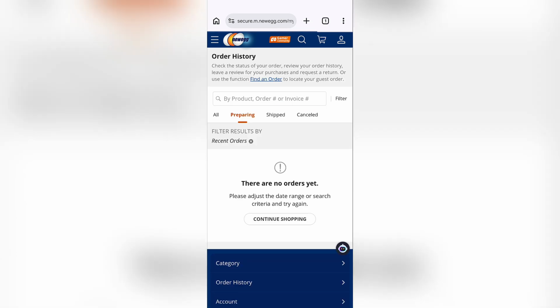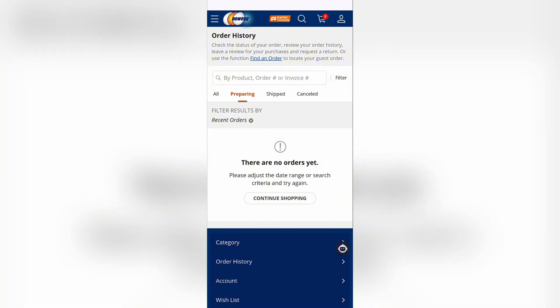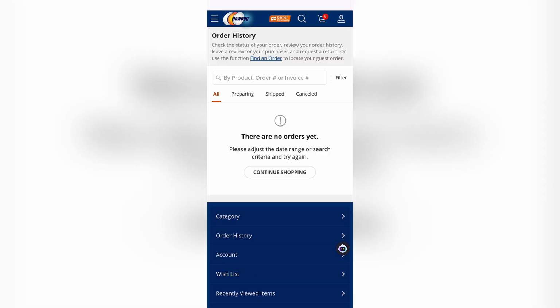Now if you have any order which has not been shipped to you, you can cancel those orders from here. You just simply need to select the orders which are preparing, or you can select all, and you can see all of the orders that you have in here, and you need to select that order which you would like to cancel, and you will get an option to cancel the order directly from here.